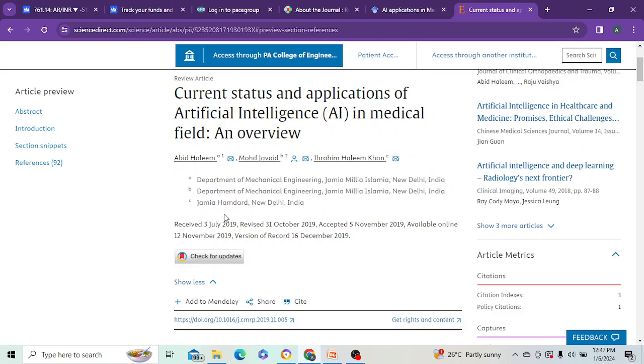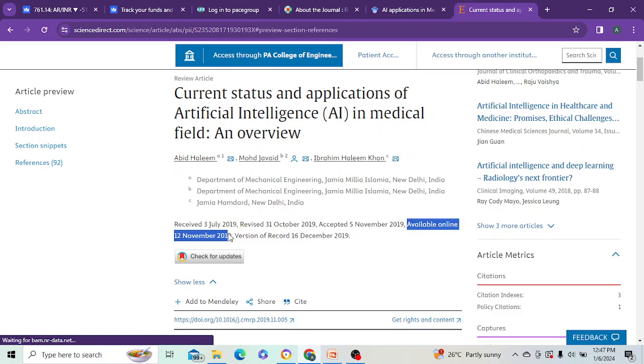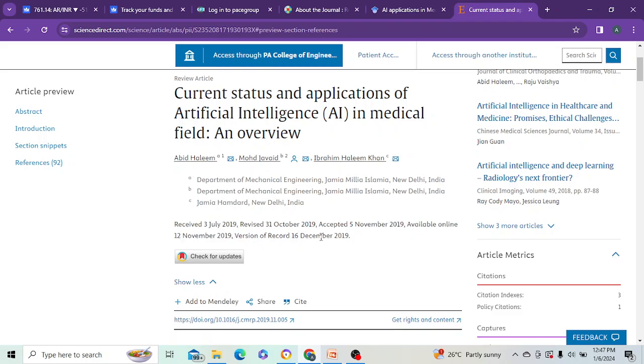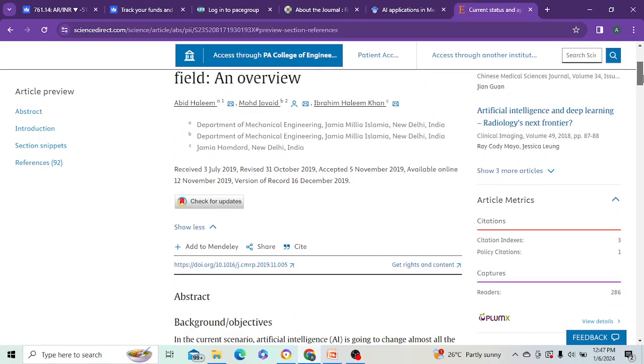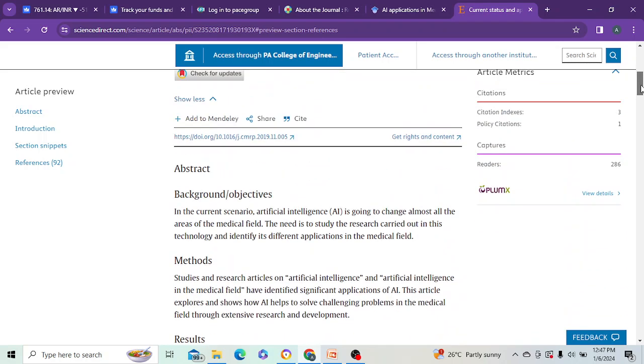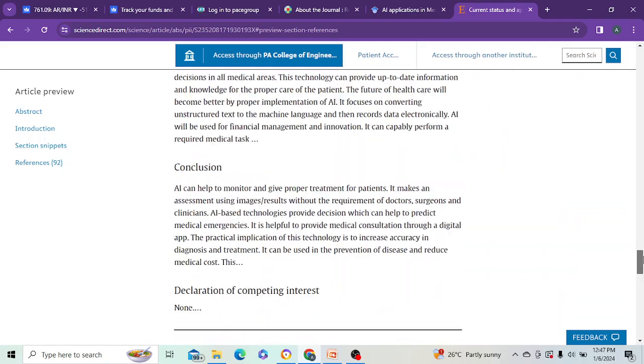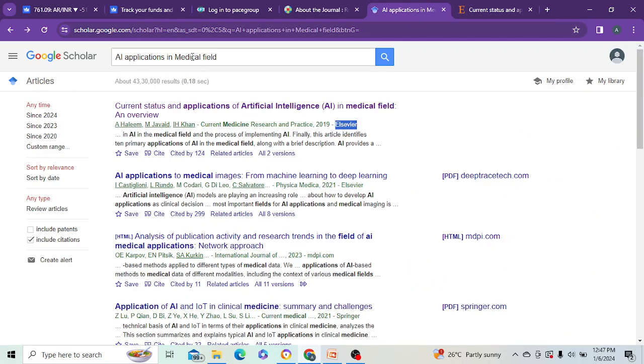Then it was received in 2019 and revised in 2019 from July to October, then accepted in November and made available online on November 12th. The version of record is 16 December 2019. So this is what it looks like. All this information you will get, and all the papers will look like this in Google Scholar.